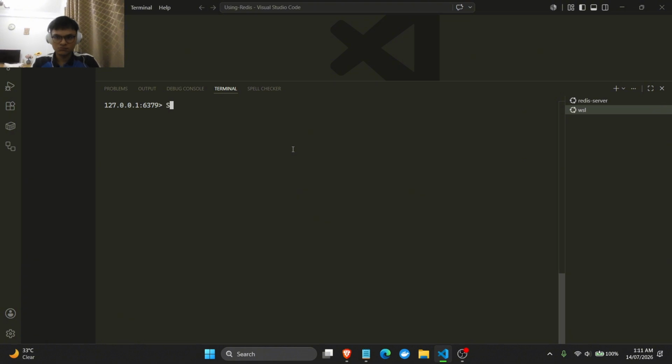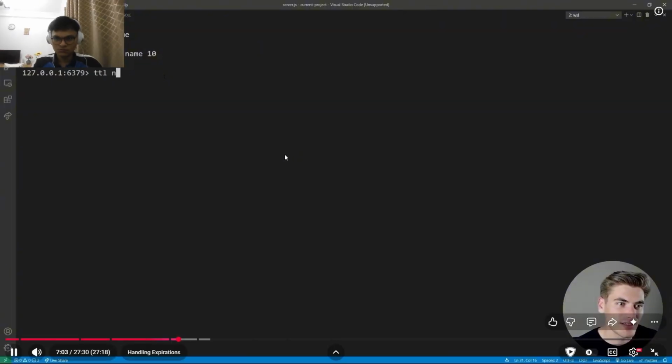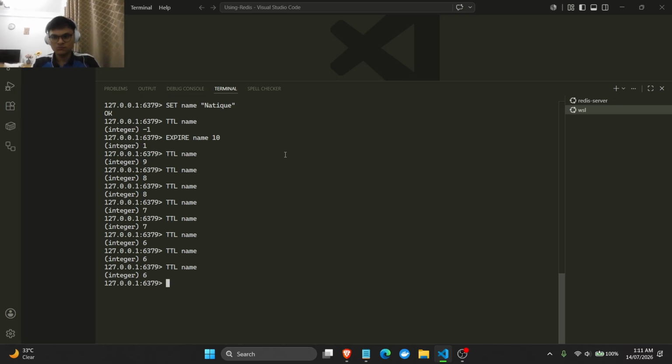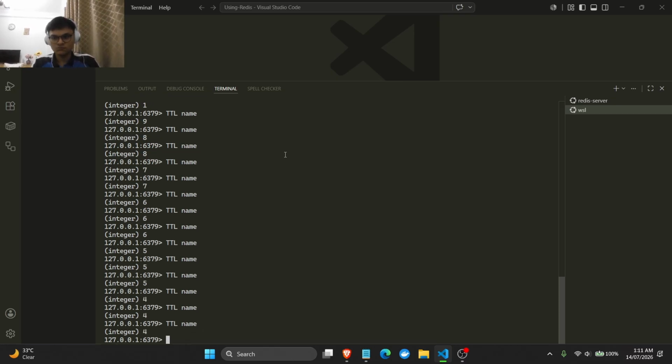But you can actually make keys so that they expire at some point. I could, for example, type in expire and then name, and I want it to expire in 10 seconds. And now when I check the TTL for name, you can see that this is constantly counting down. And once it gets all the way down to 0, it's going to completely delete this key. So as you can see, now we're essentially -2. -2 means it is gone. Now, if we do get name, you can see there is no longer anything for this name key because we expired it.